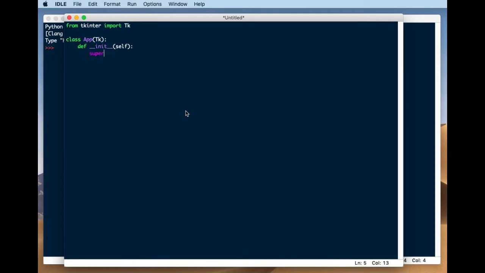And now I will add the code to create the window. To do so, I will call the constructor of the parent class using super and the __init__ method. And now I will resize the window to 200 by 200. You can resize it to anything you like. To do this, I will use the geometry method.